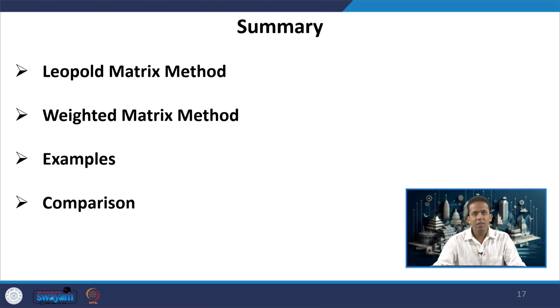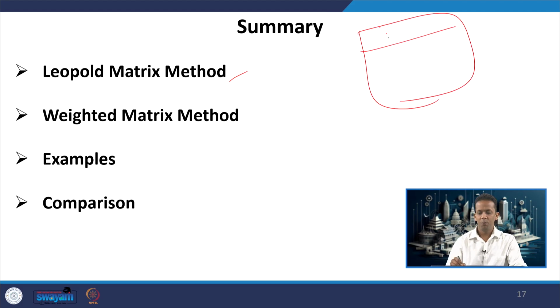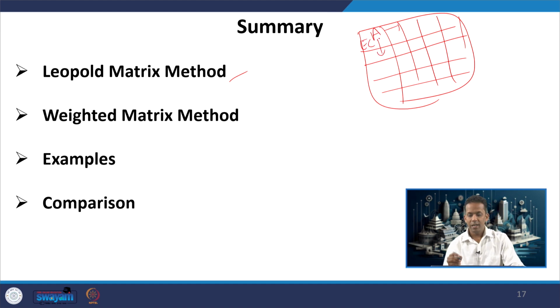So, to summarize today's lecture, we started with the Leopold matrix method, where the project activities are typically given in the columns and environmental components are given in the rows. Each cell is called a Leopold cell, where the upper triangular value represents the magnitude and the lower triangular value of the Leopold cell represents the importance.